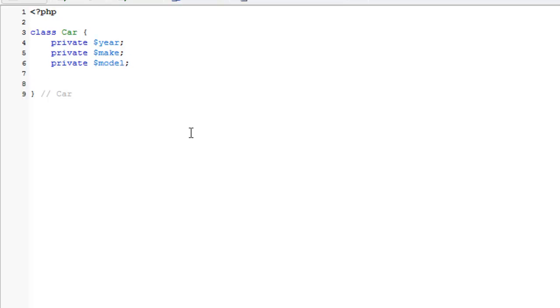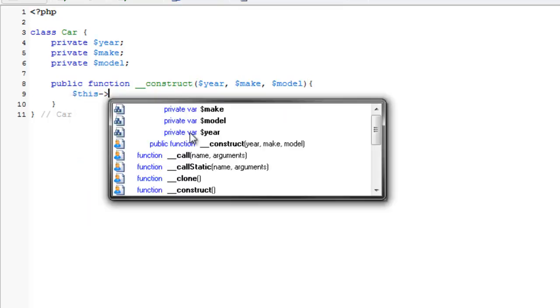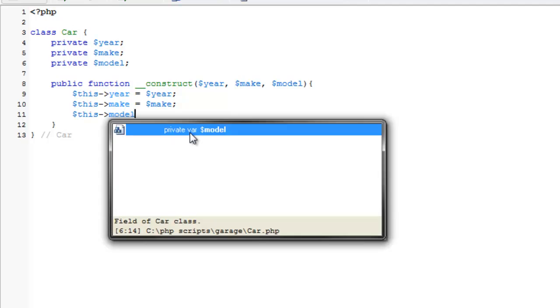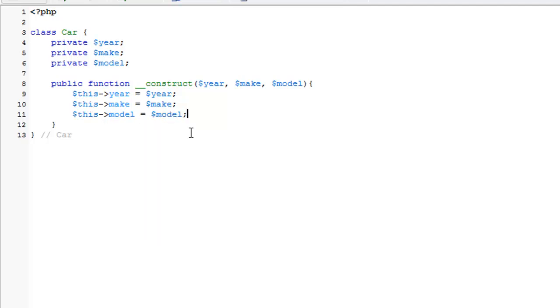And like we did in the first tutorial, we're going to use that construct function as well. So public function __construct, and we're going to take in a year, a make, and a model. And then we'll just assign them. Remember, using this is associated with the class itself, so we can have same name variables. So then we say this->year equals year, this->make equals make, and this->model equals model. Simple.